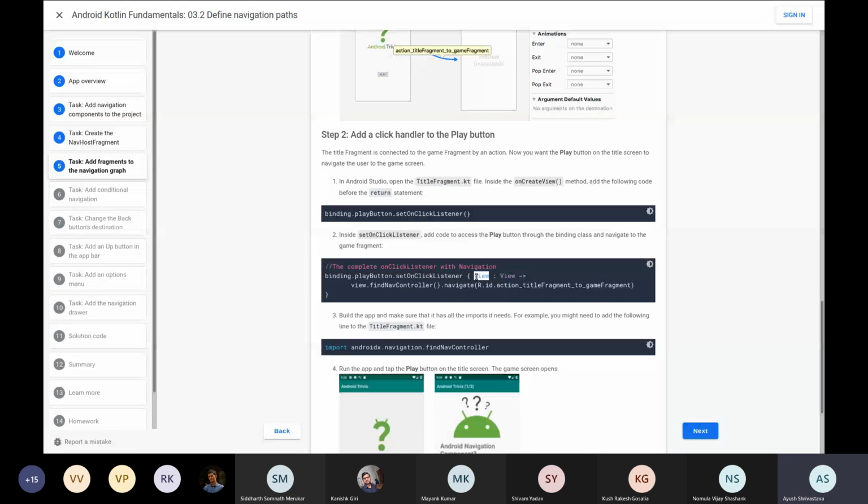It takes a parameter view. A button is also a type of view. So on the view which we take as a parameter, we find the navigation controller, the one for the view in which it is being displayed. We find the nav controller on the view, and then we call navigate, and in navigate we tell it where we want to go, the final destination.